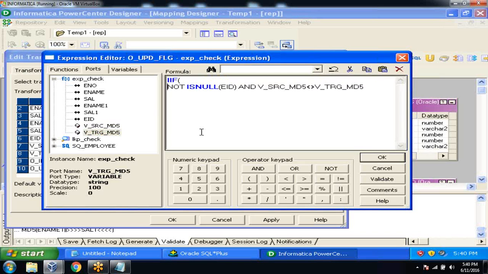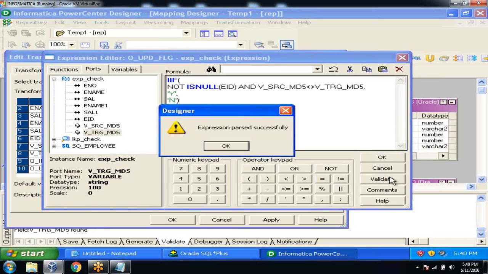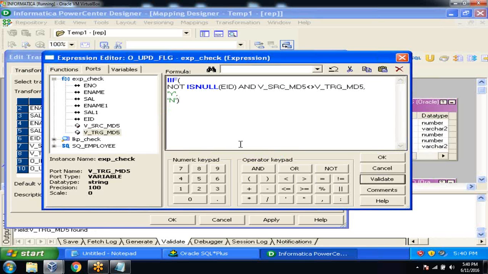IIF is a predefined function. It takes 3 arguments. The first one is the condition. If this condition is true, what value you want to set, you can set value Y. Otherwise, you can set value N. Any questions so far?